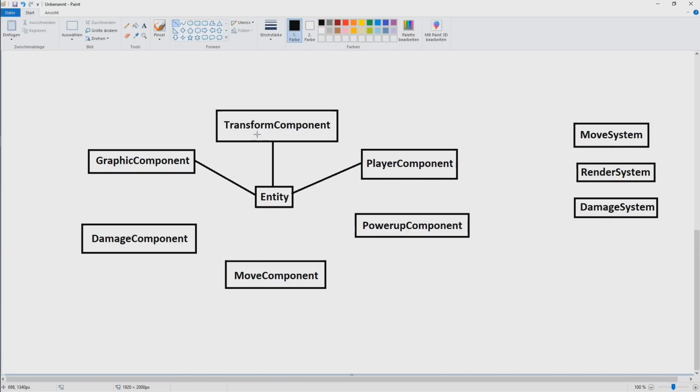And as you see here, there's no tree actually happening, so there's no inheritance. You just have your entity with the ID, and then you add certain components to your entity so that it gets certain properties. And how are these properties then used? These are used in so-called systems. So that's why it's called entity, component, and then system.